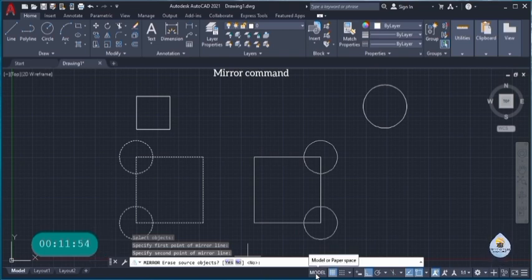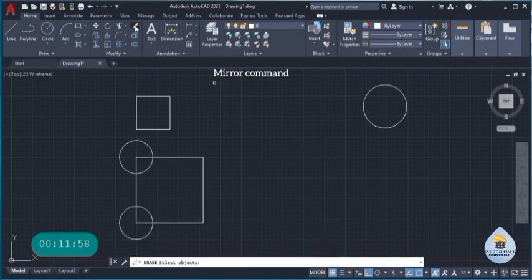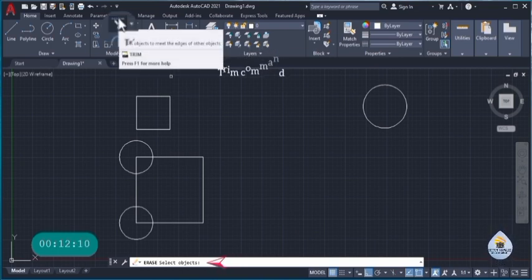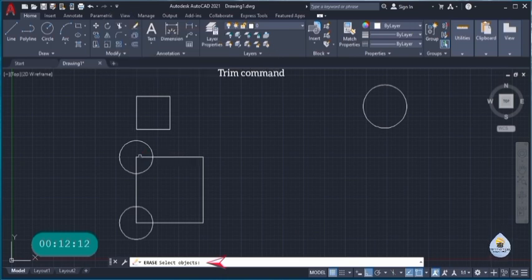So now let me do away with this. Let me erase this off. It's off now. So I'll go back to the copy command. I want to show you something. Another command that I can actually use here is the trim command. I want to trim this. I want to remove all this part here and ensure that this line is not going into the circle.